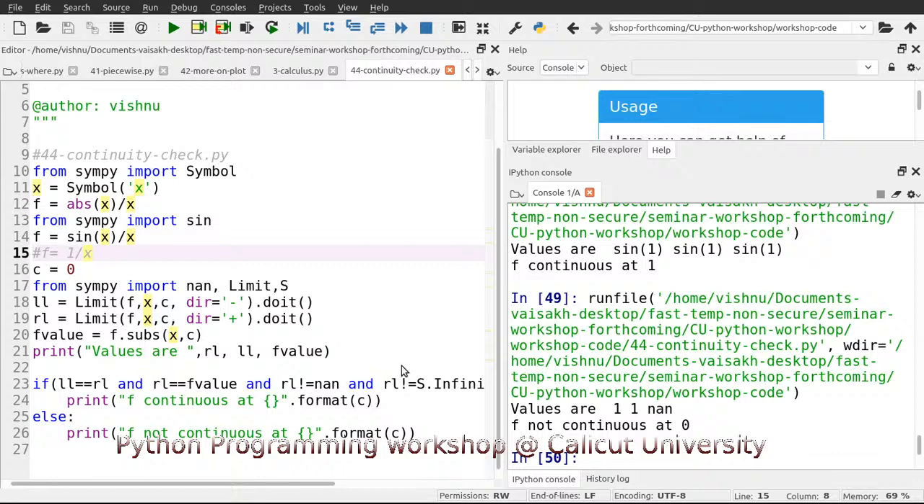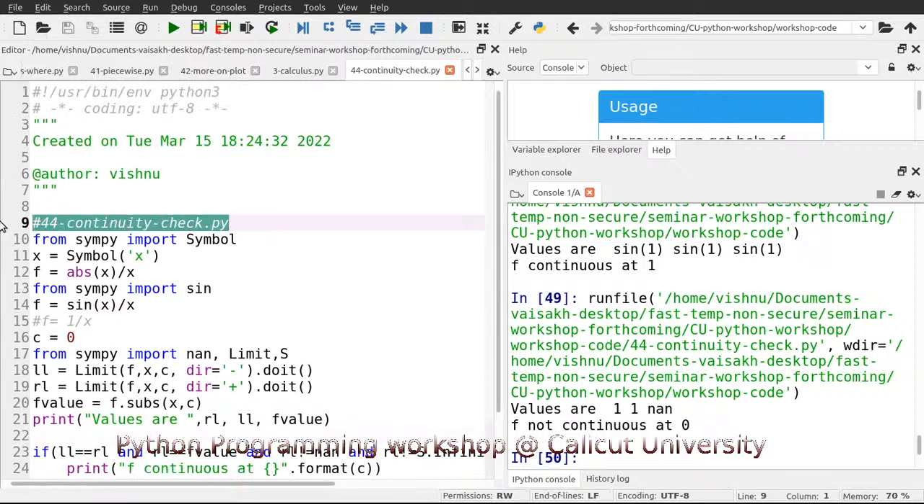I think we can even check the continuity or limit on multivariable functions also. So let's try to do that. Limit multivariable.